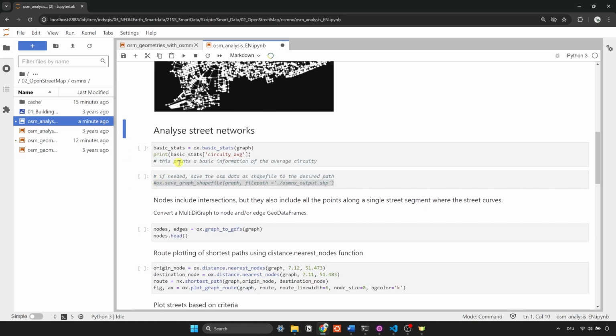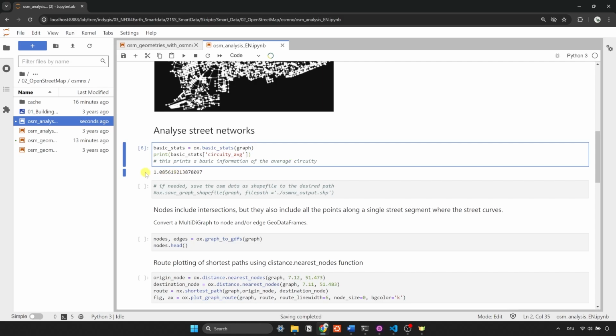Analyzing street network statistics. The ox.basic_stats function calculates basic statistics about the street network, such as average circuity, which is printed here.